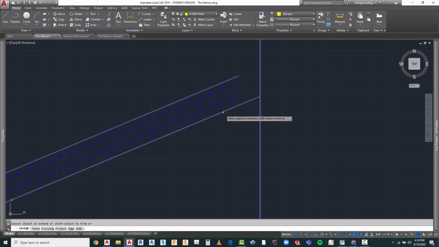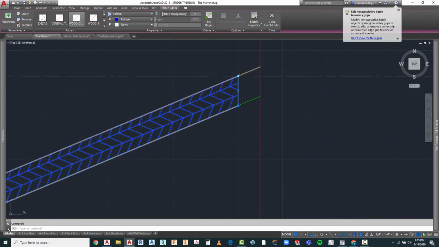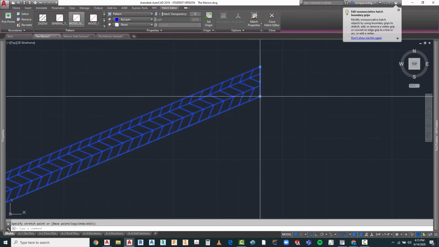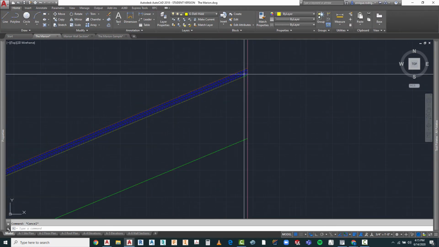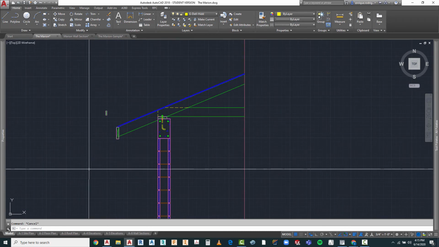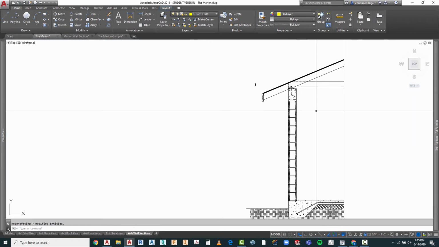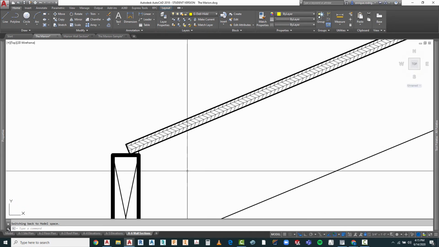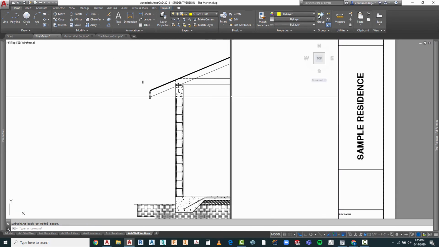Now of course I need to go back over here and extend a couple of lines again, including the hatch. And let's take a look at what this looks like now in our drawing. I'm going to go back to the wall section. It looks like a lot of lines are occurring there, but I think that's going to be okay.